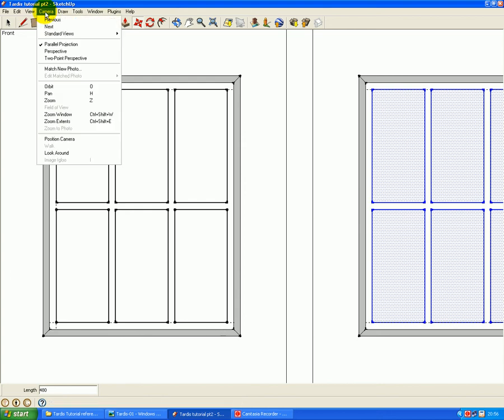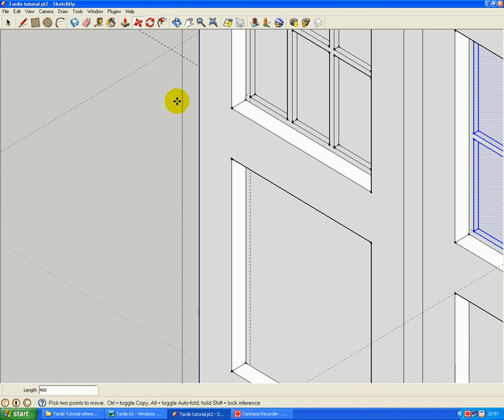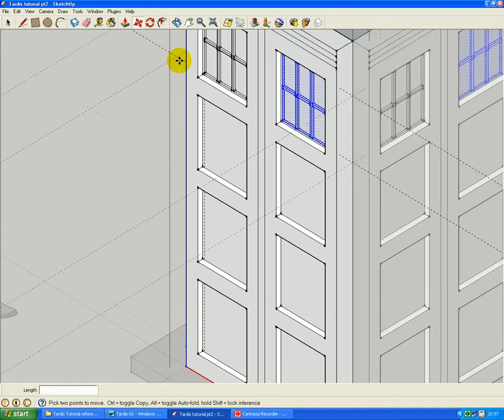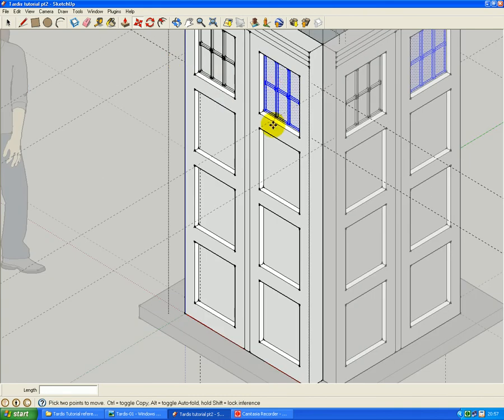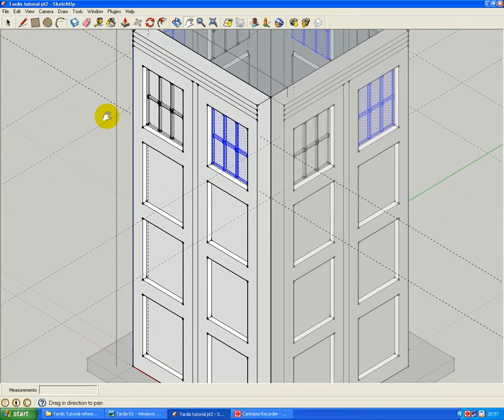So if we go back to our ISO view, click here and zoom out, you can see we now have the windows in the top panels and the other panels all cut out. So if you pan this down, we now need to start pulling out some of these other shapes that would make up the panel.